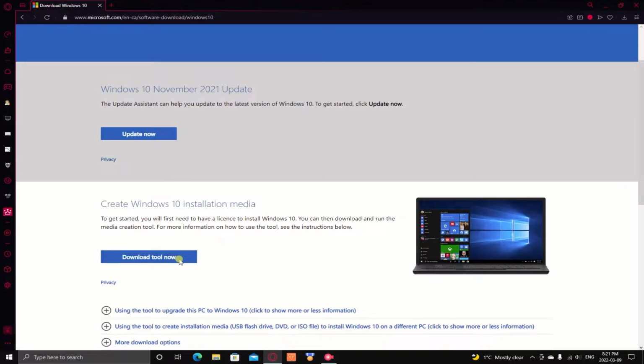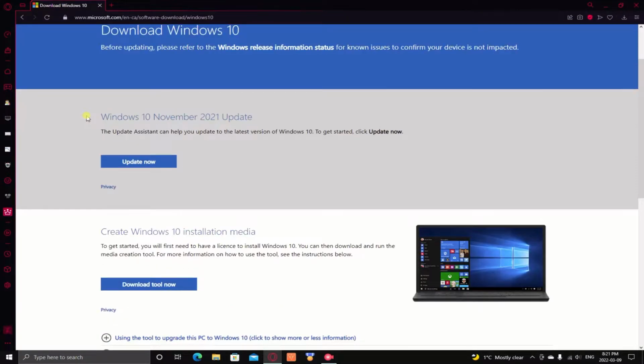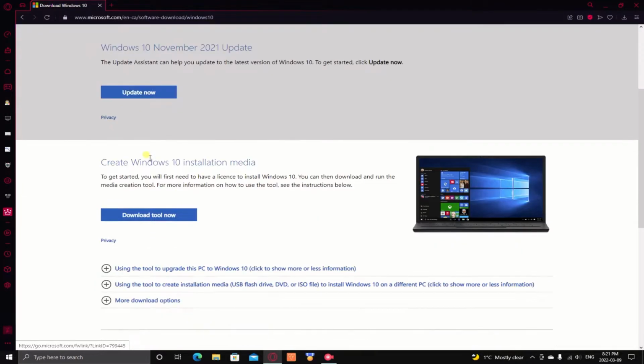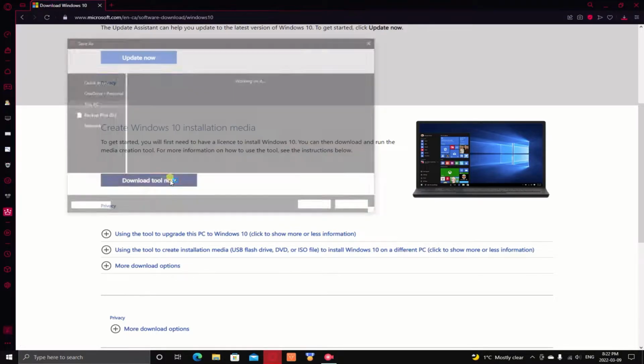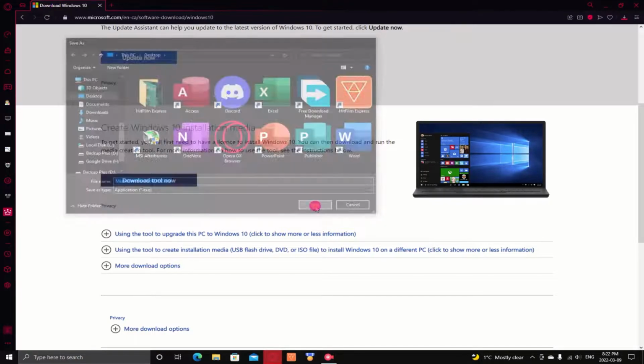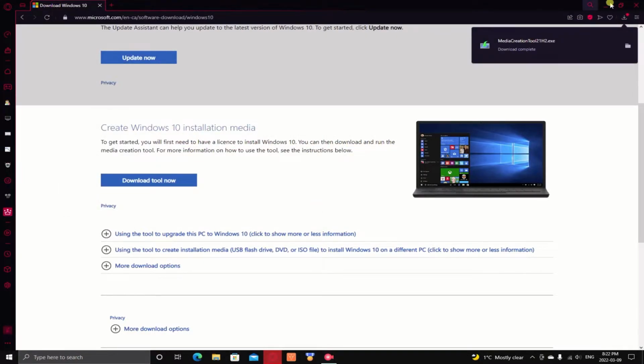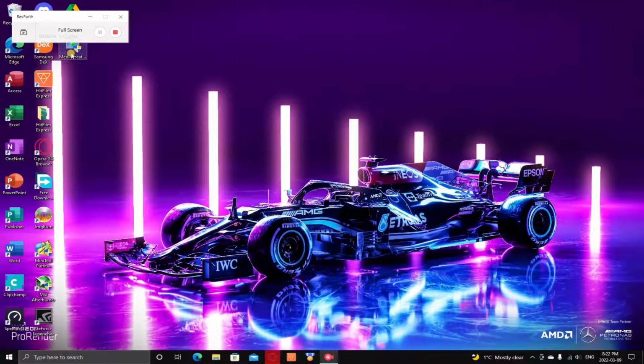Over here there's an update now and a download tool now button. The update now is just if you already have Windows 10 and you want to update to the latest major update of Windows 10, then you could use their update assistant, which is what will download if you press update now. But what we're looking for to create the USBs is this one, the Windows 10 installation media or media creation tool. So we're gonna press download now. I'm gonna download it. As you guys see, it's saved, and it's right over here. Saved right here, so you guys can see it.